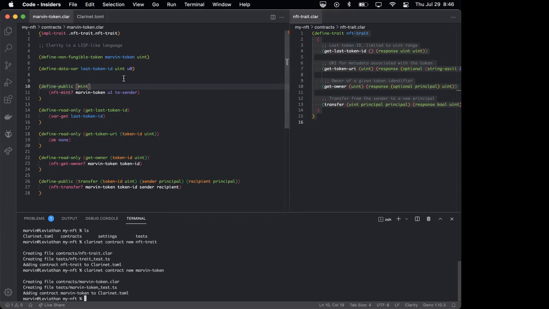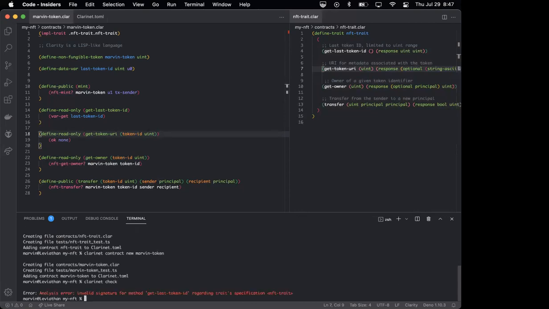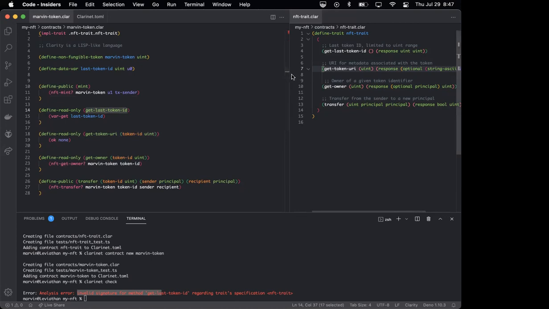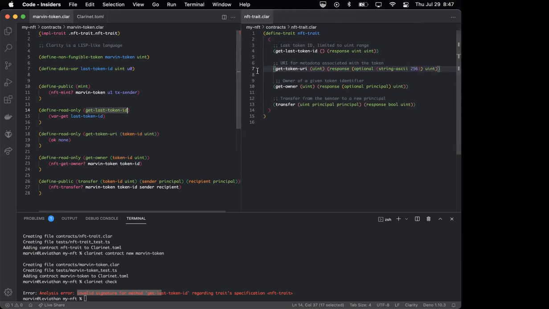Okay, so now that I've written this very basic contract, we can check if it properly implements this trade. So let's see if I did it right. With Clarinet, we just type Clarinet check, and this is going to do our analysis of all the files. So I'm going to do Clarinet check. And then I see that I actually get an analysis error. It says an invalid signature from method getLastTokenID regarding the trade specification. So I messed up getLastTokenID here. And I'll have to take a look at the specification here.